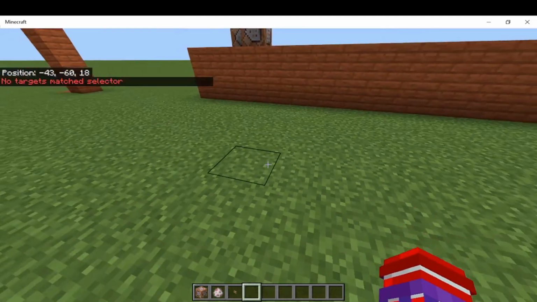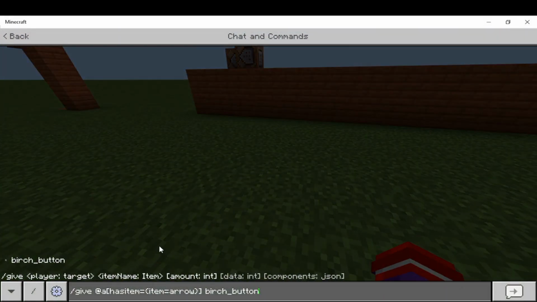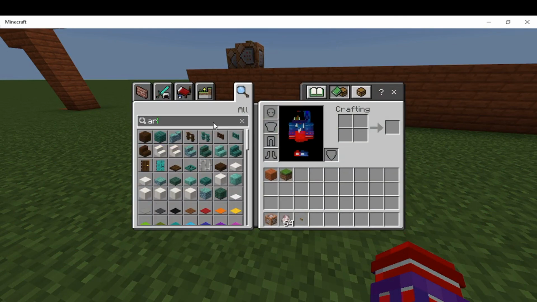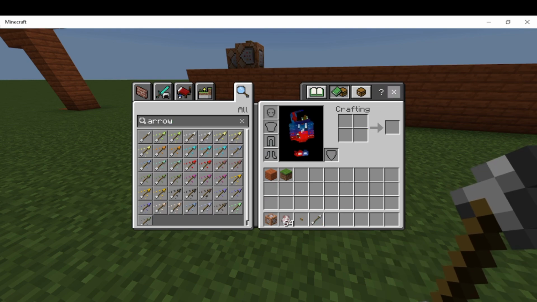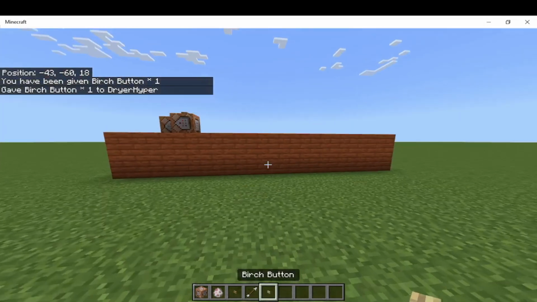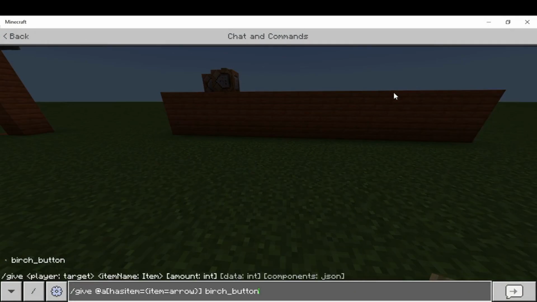So as you can see, because I don't have what I specified in that command, I didn't get it. But if I go to creative mode and I give myself an arrow and I run the command again, I got a birch button. So that's pretty much how that command works.